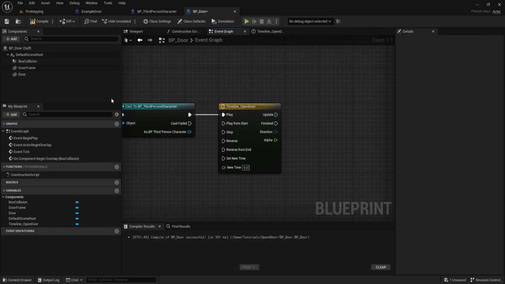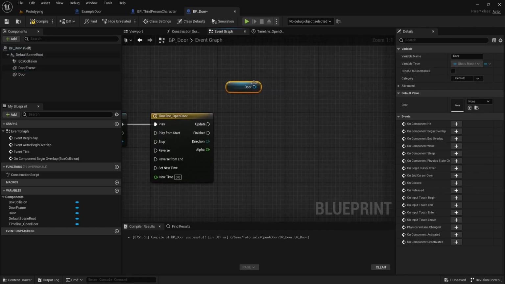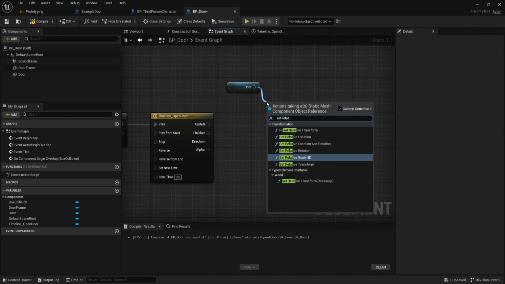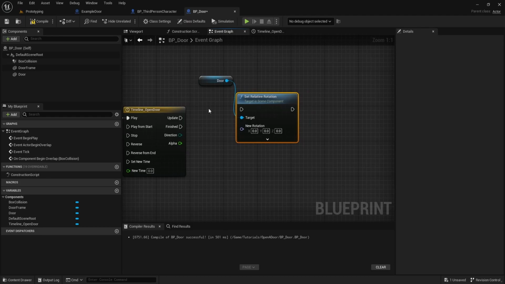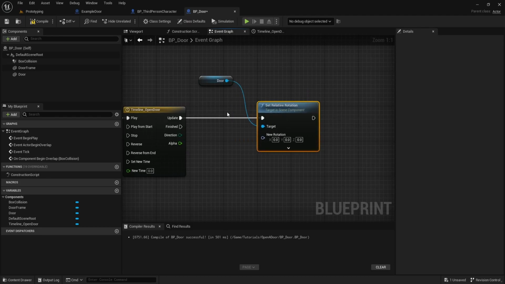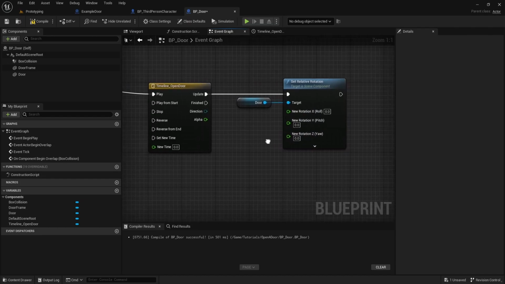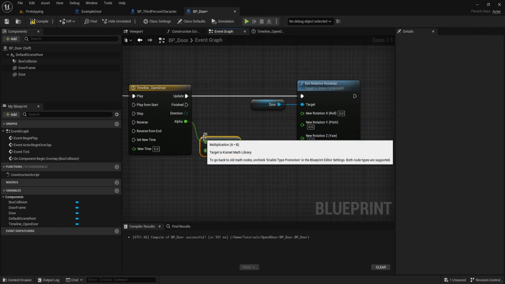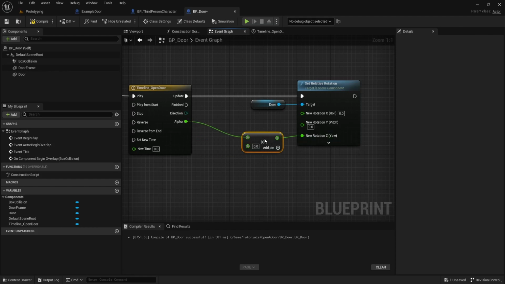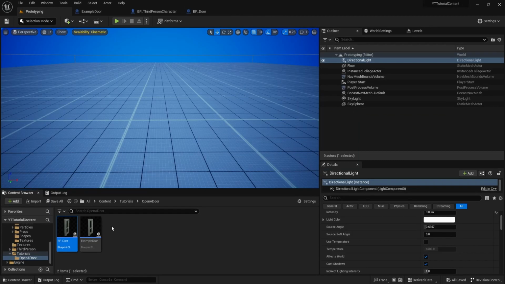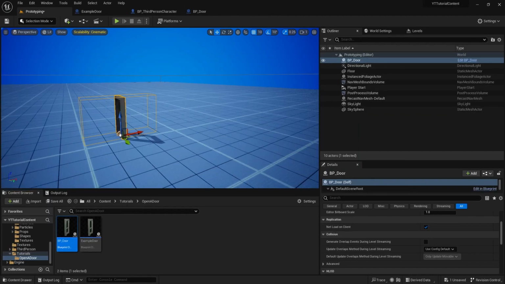Plug in your timeline, grab the door mesh and drag it out to get a reference. Then drag from the door and type set relative rotation. Plug it in to update. Right click new rotation to split it. Drag out from alpha, type multiply and plug it into yaw. This number is the maximum number of degrees that the door can rotate, so for now we'll set it to 90. Make sure you've compiled, go to the asset browser and drag the door into your scene.